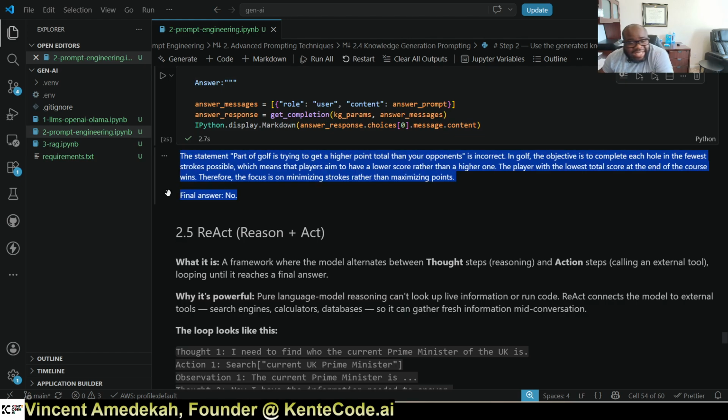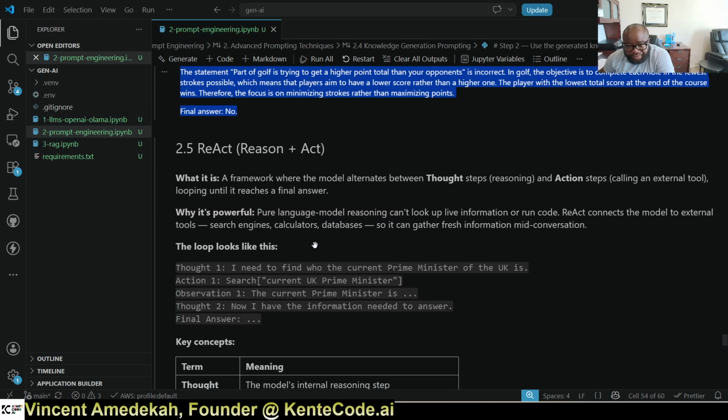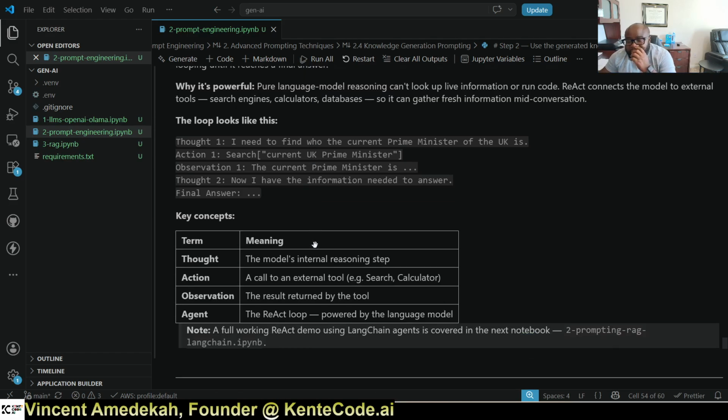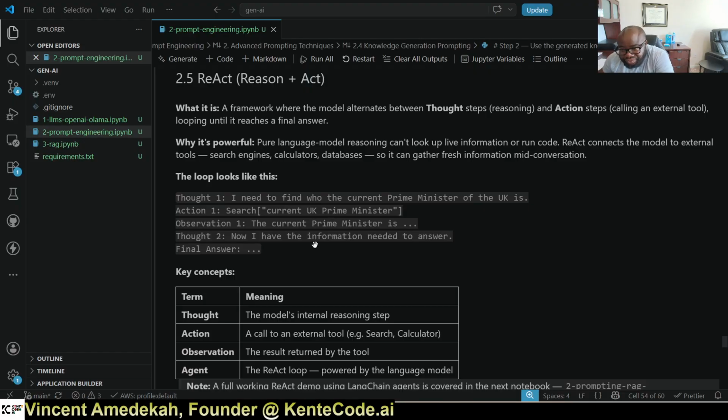So that's another way of prompting. You generate the facts, then you ask the question. Now, the last one, there are more, but this is the last one here, is ReAct.